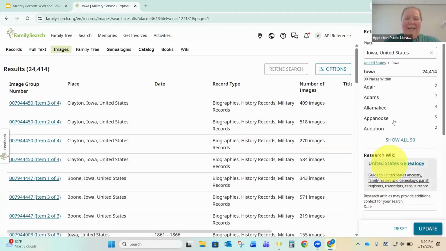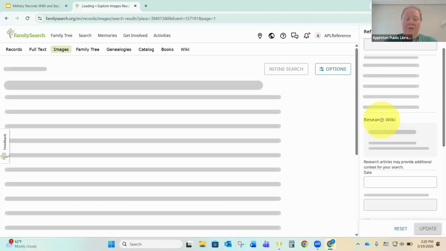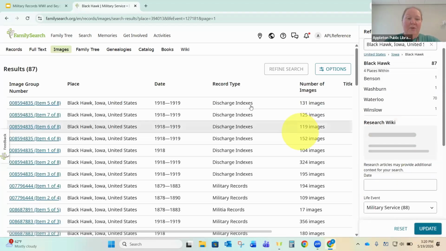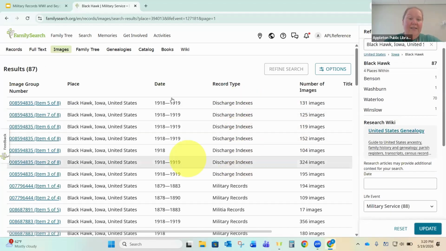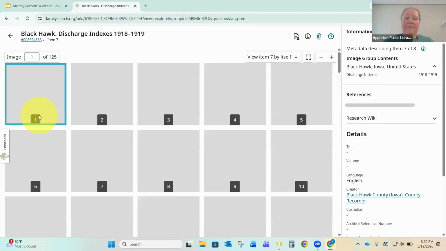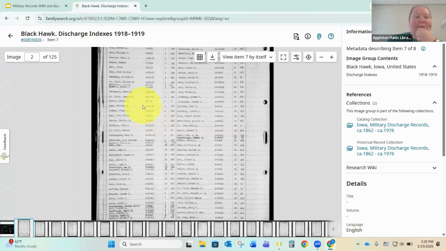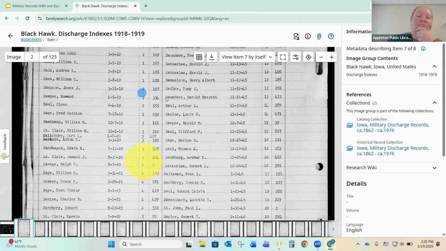Again, I can narrow it down by date. I can narrow it down by a specific county here if I want to, and then see what's available. So here they've got some discharge indexes for 1918 to 1919 that maybe my ancestor would be included in here. So I can click on it and then be brought into this collection. And then I'd go through and see, okay, is my ancestor's name in here?